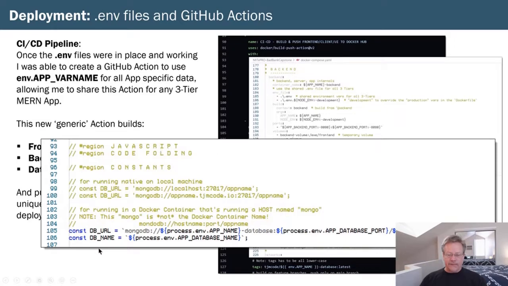Inside my actual application code, this is a peek into one of the database routines. You can see I'm creating a constant that builds my Mongo path. All of that is being built by referring back to these environment variables, so I never have to touch that code again.